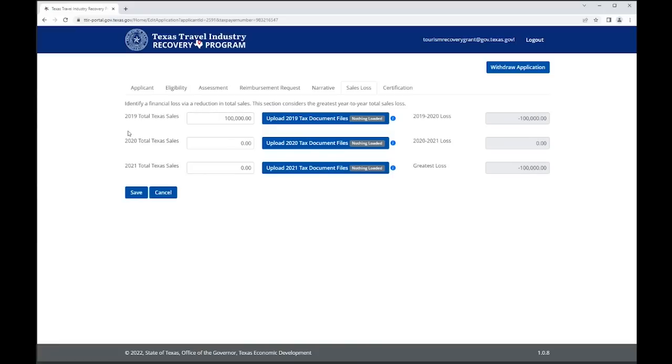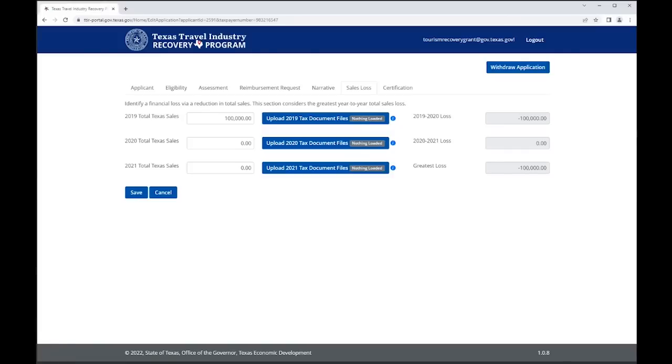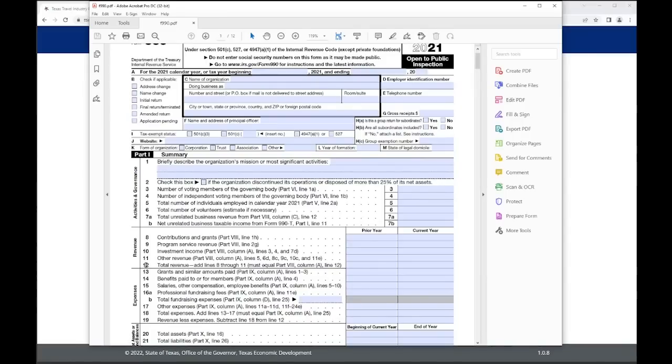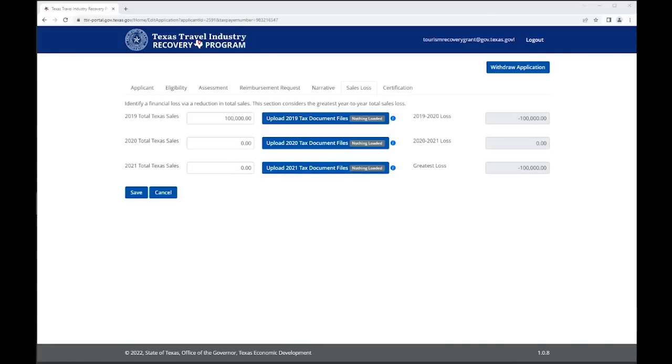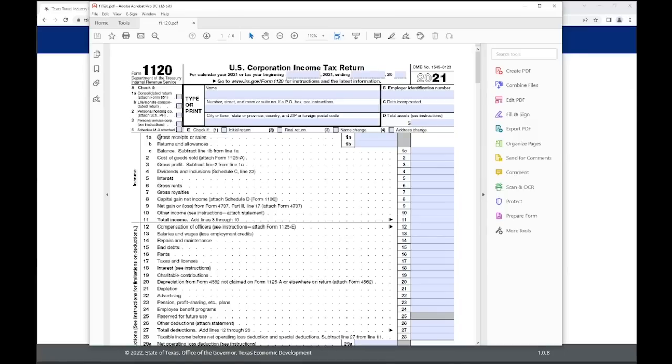I'll show you guys where that will be on some other forms. On your 1065, gross receipts again. On the 990, the 990s, again, a little more complicated, that's going to be line 12, total revenue, right? And the 1120 is going to be, again, gross receipts, okay?